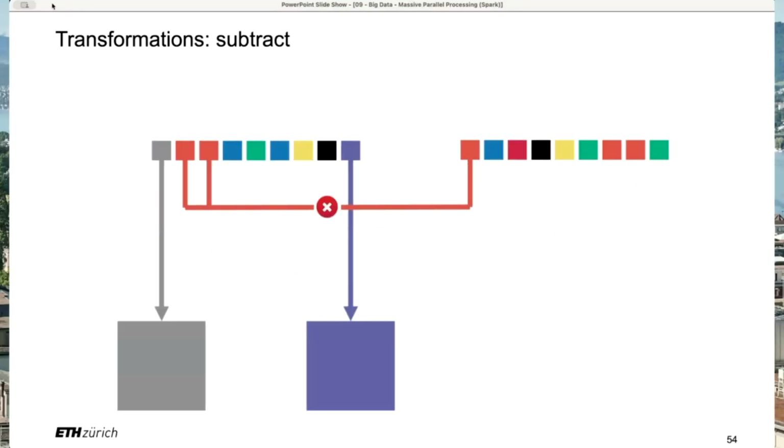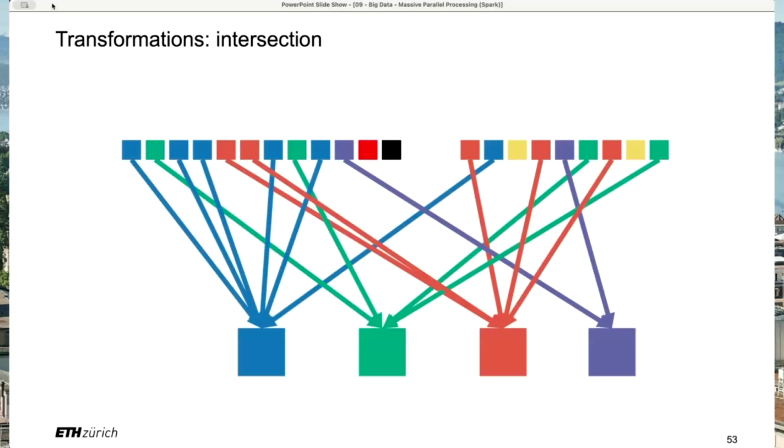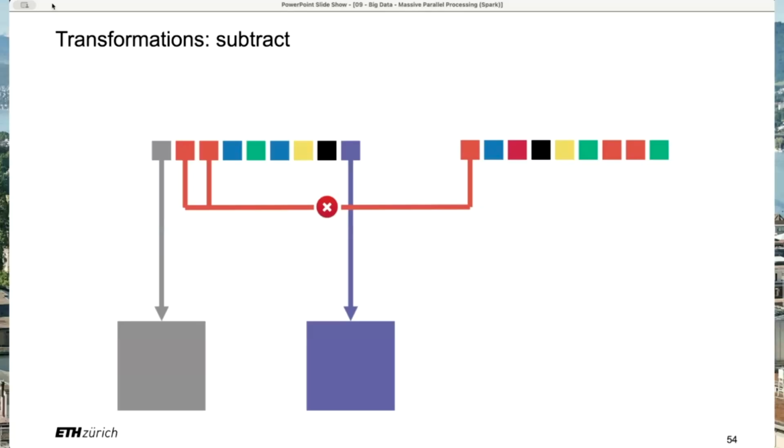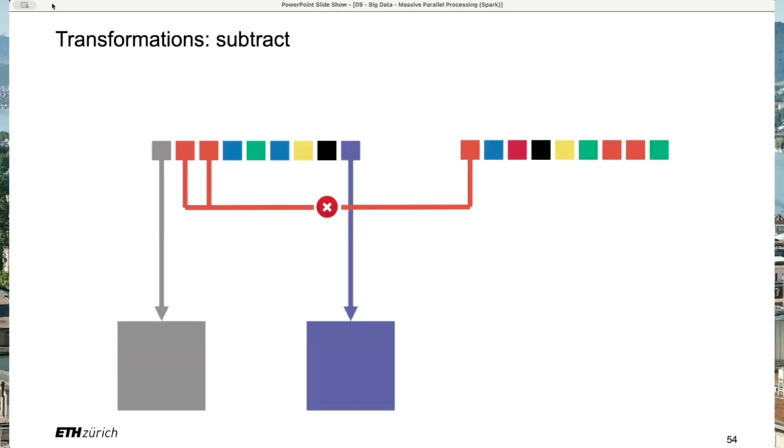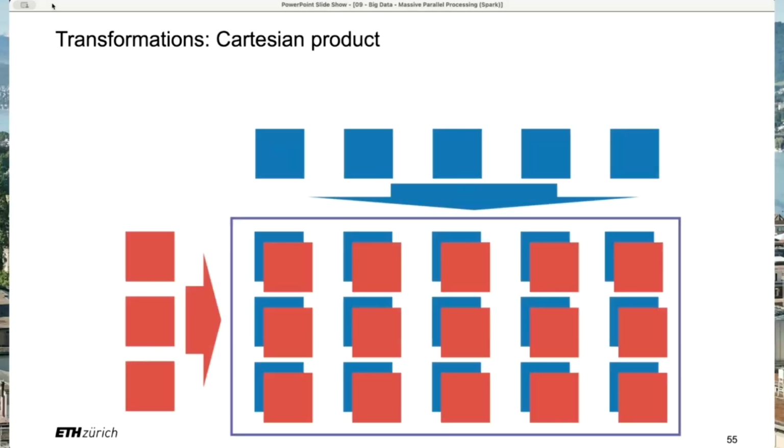Then we have subtraction, right? When we are going to output all the values from the first RDD that are not in the second RDD, right? Note that these three, union, intersection, and subtract, are part of the relational model in relational databases, right? You can say in SQL, select from where, union, select from where. You can say intersect, and you can say except for the subtraction. So this exists in SQL, right? So this is also a way to implement this SQL construct physically.